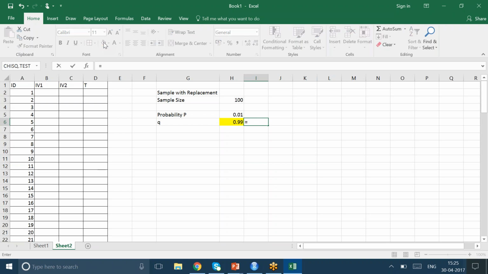The probability of not getting selected in both the draws will be 0.99 power 2. See, the probability of not getting selected in the first draw was 0.99. These are mutually exclusive events. The probability of not getting selected in the second draw also is again 0.99. The probability of not getting selected in both of them is 0.99 multiplied by 0.99. The probability of not getting selected in all three draws will be 0.99 cubed.